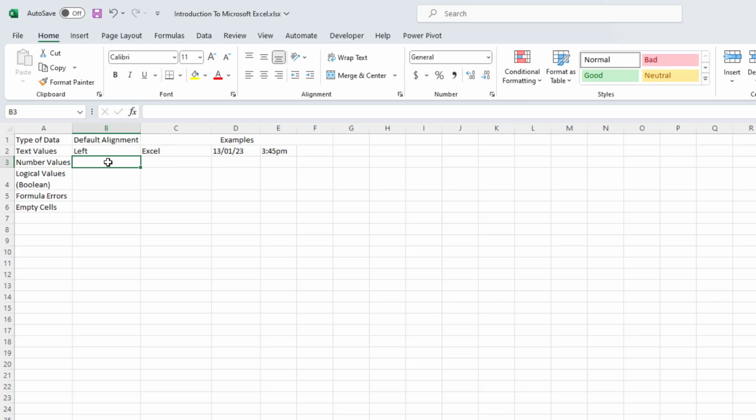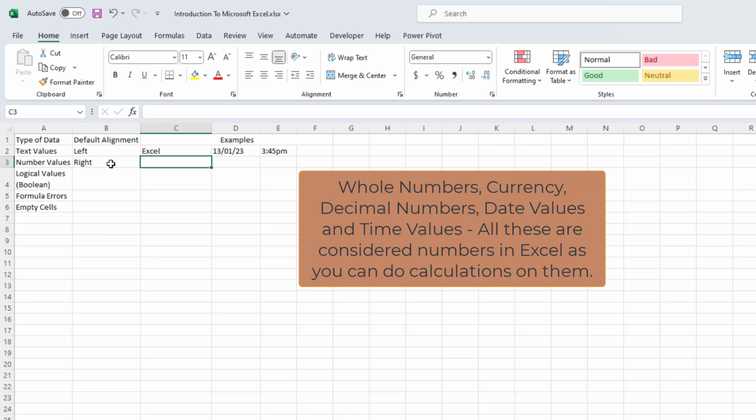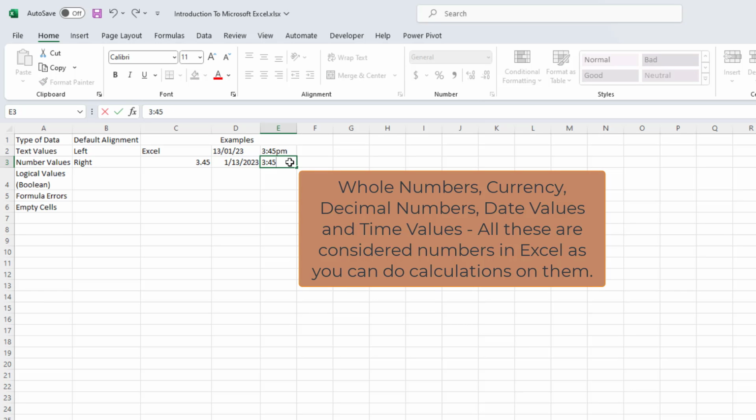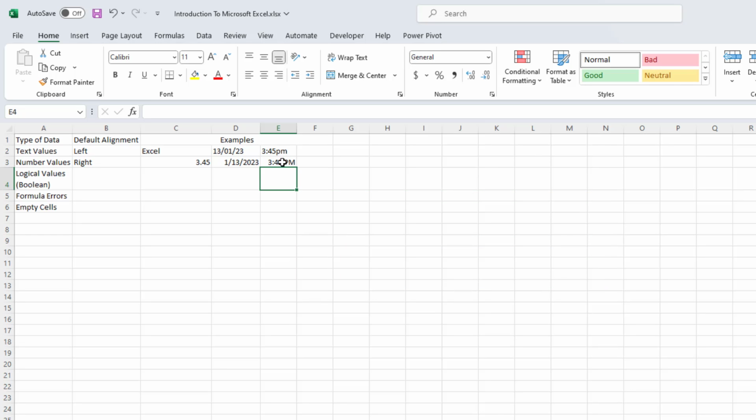So right here, we'll come to the number values. Number values by default are aligned to the right. And an example of that will be, that's a number, it's aligned to the right. We can type a date. Date is a number, and we will learn more about the dates in the upcoming videos. And we can see now the date is aligned to the right. That's a number. So if we type time also in the correct format, and I will do the same time and space and type PM. And we can see now that it is aligned to the right and it's in the correct format.